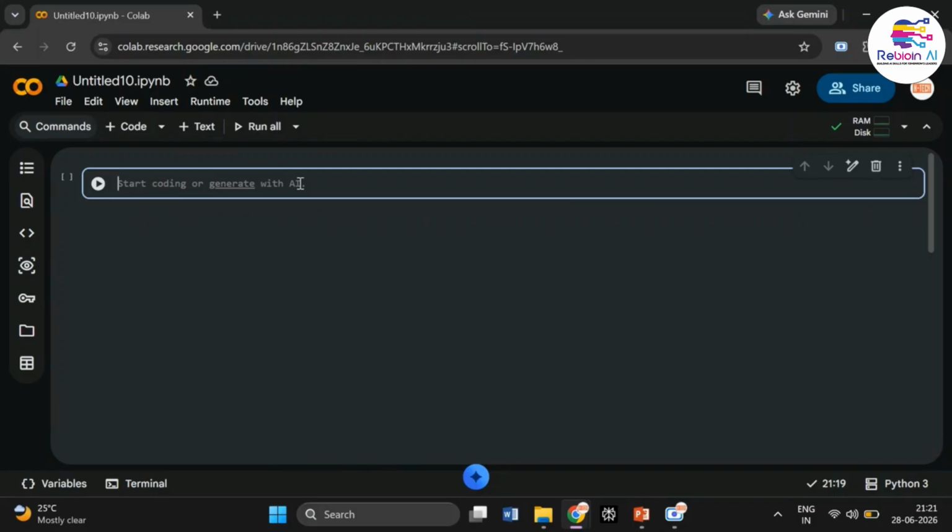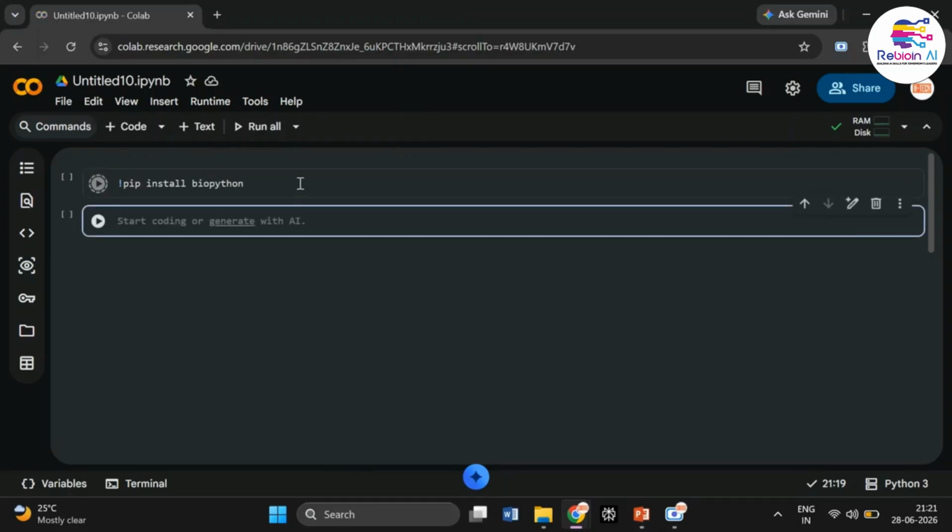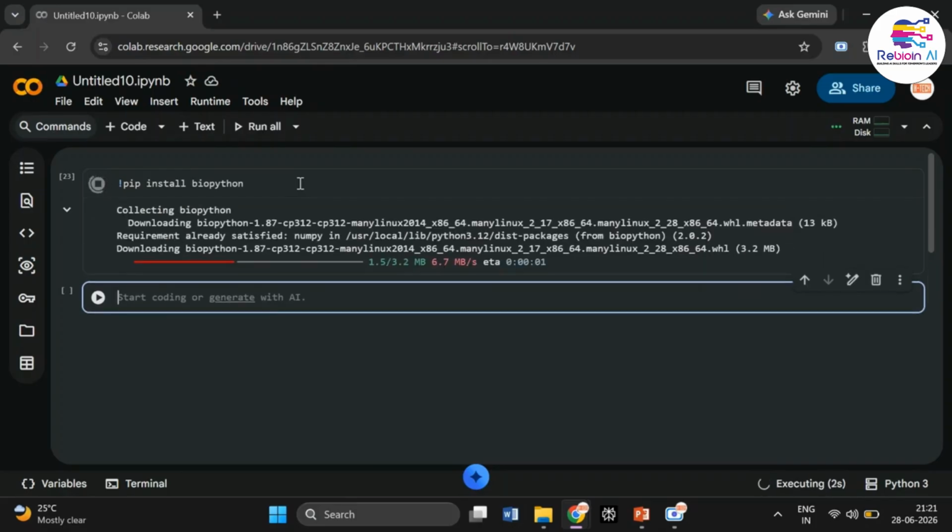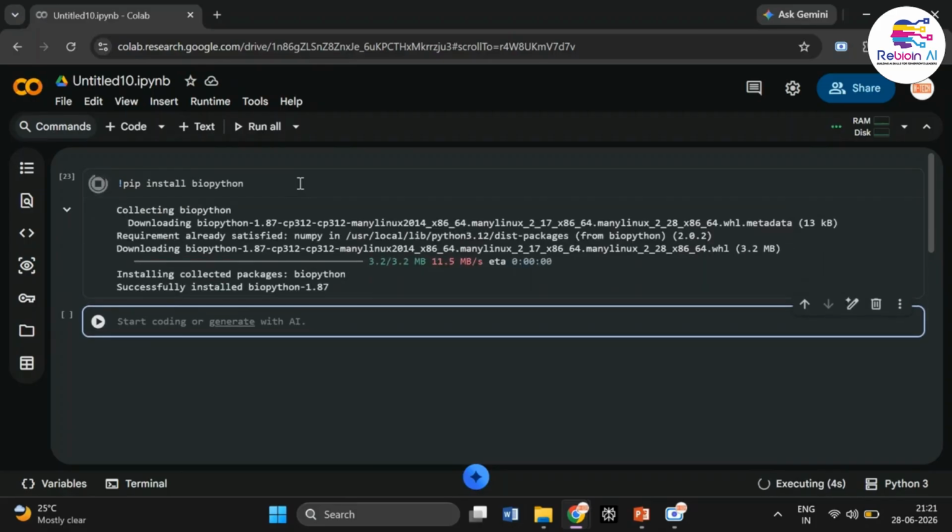Before this, we might have to install BioPython here. To install, we'll give the command pip install biopython, and we'll run it. It'll take a few seconds, just wait. Our biopython has started to install. Oh, it is already done. Wait.